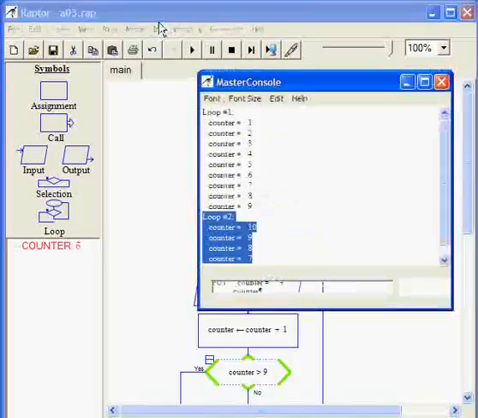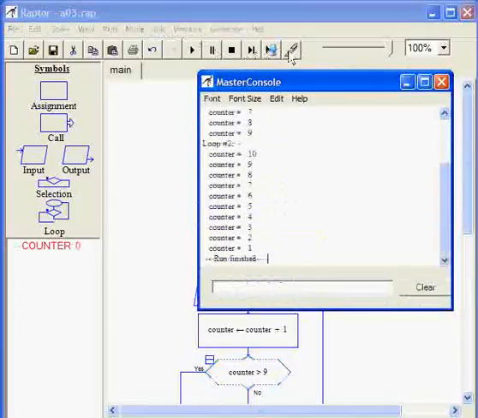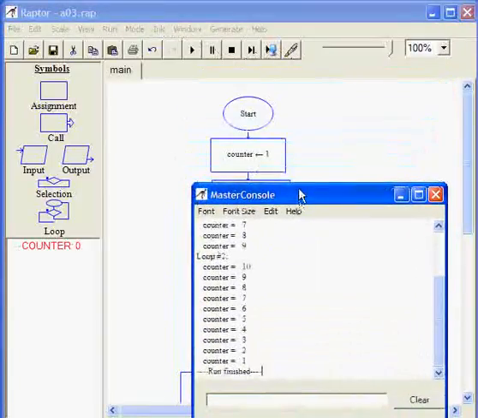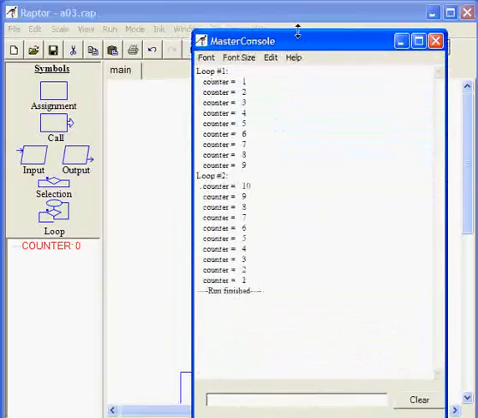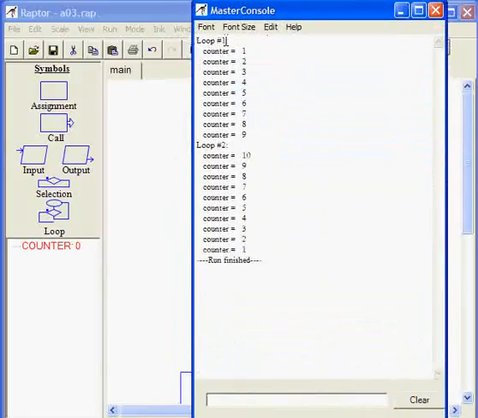There we go. It's doing its work in the background, and then execution finished. So let's take a look at what happened here. Loop number 1, counter is equal to 1, 2, 3, 4, 5, 6, 7, 8, 9. This part of my code is still working, which is always important to assess every time you modify code. You write code that counts from 1 to 9, you add something to the code, you must make sure that it still counts from 1 to 9.